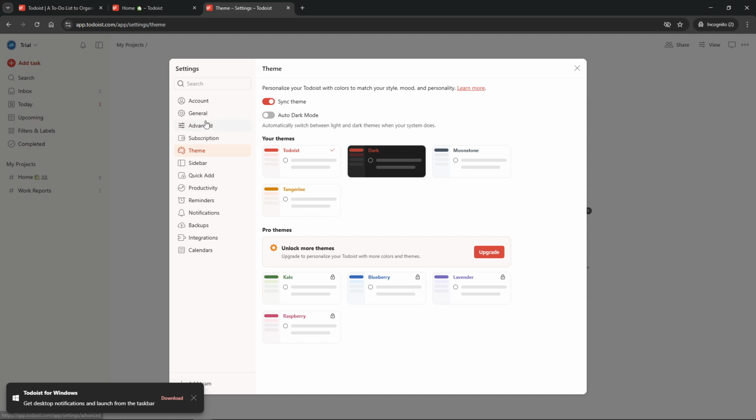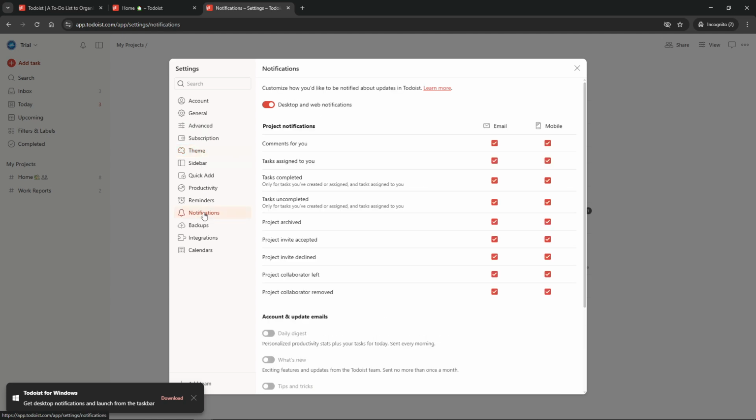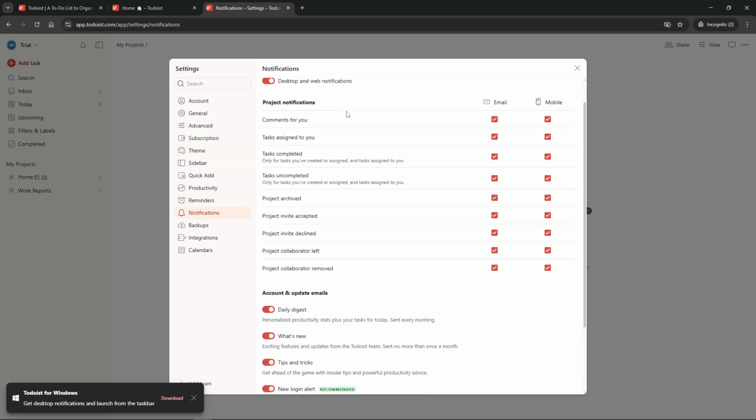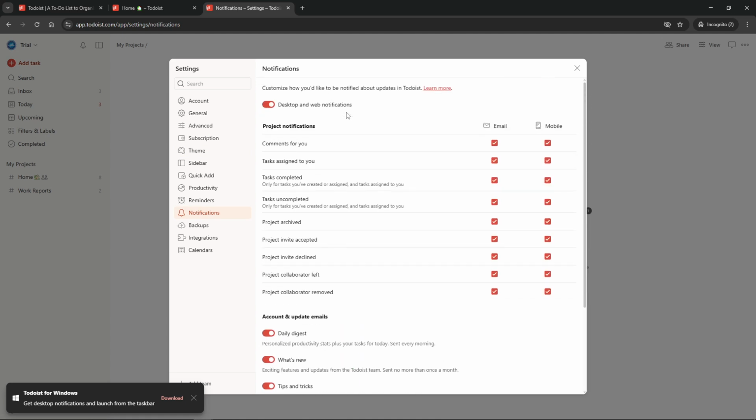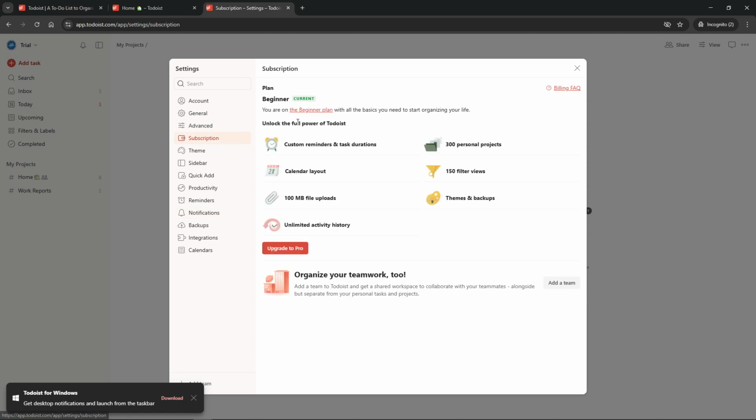Moving on, we have the Notifications tab. Here's where you manage how Todoist alerts you to updates, deadlines, and tasks. Tailor the notifications you receive so you're only bothered by what's essential, ensuring an efficient workflow. Next, the Subscription tab offers an overview of your current plan. Here you can view and manage your subscription details. Whether you're on the free tier or a paid plan, this is the place to keep tabs on your account.